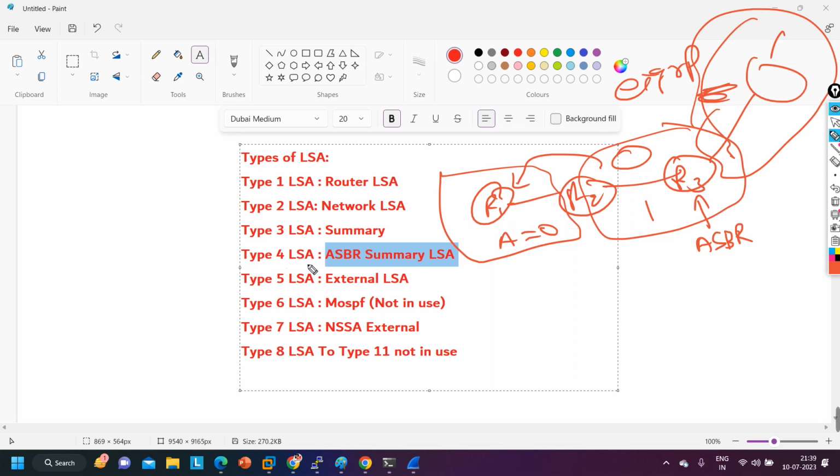So this LSA is again used to share the information of a router. Which router? The ASBR router. After that, the external LSA. So basically, R2 is telling R1 that if you want to reach the ASBR, the ABR will generate both the summary LSA as well and the ASBR summary LSA as well.